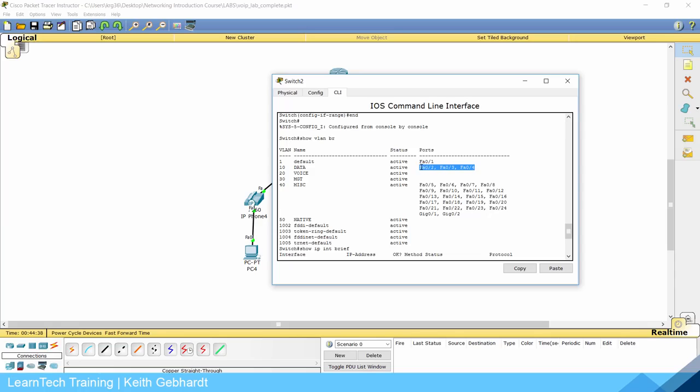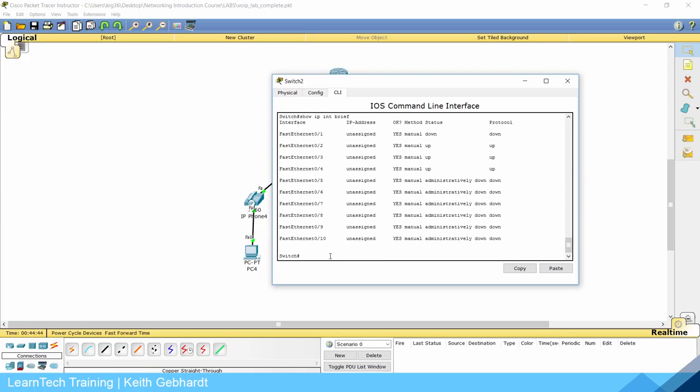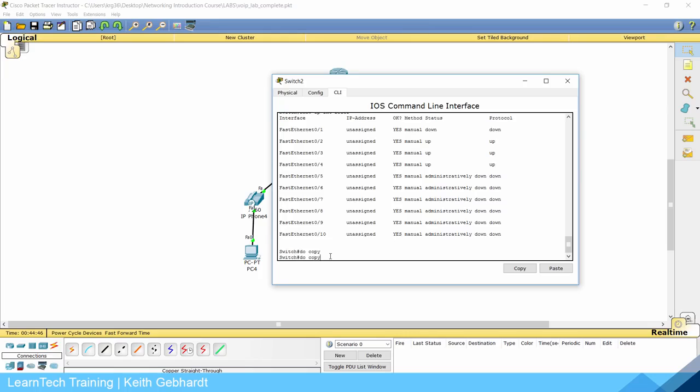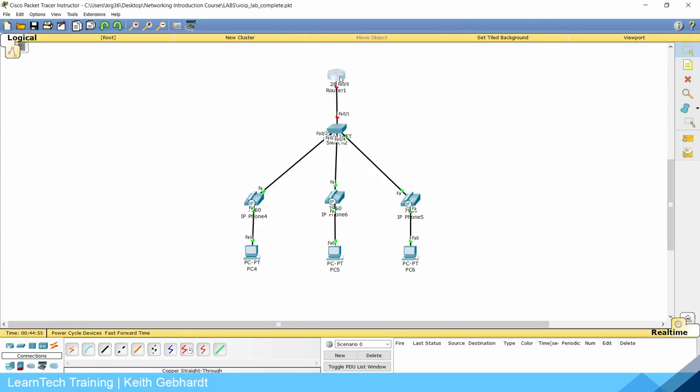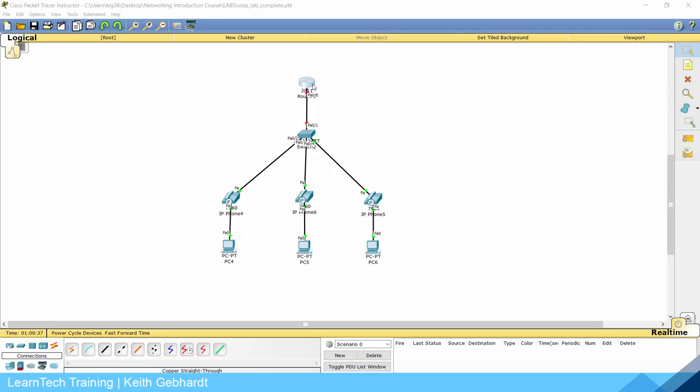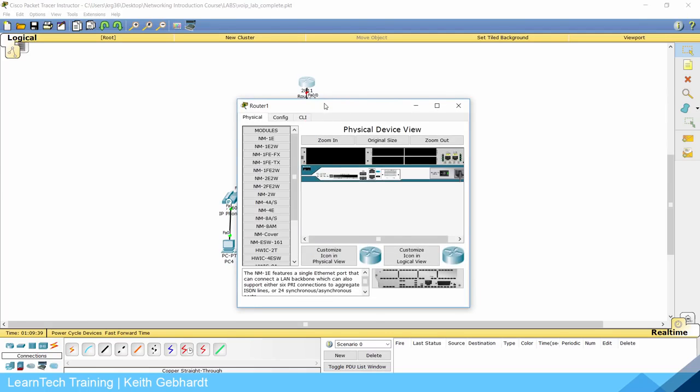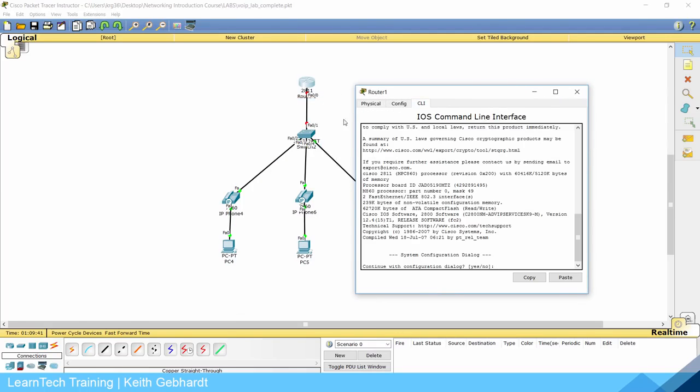And then we also know 2, 3, and 4 are in our data VLAN, but it's also told to use these for VLAN 20 for voice. So right now I'm just going to do copy running-config startup-config to save this, and we are good on the switch. Let's go ahead and go into our router and configure our sub-interfaces on our physical interface.